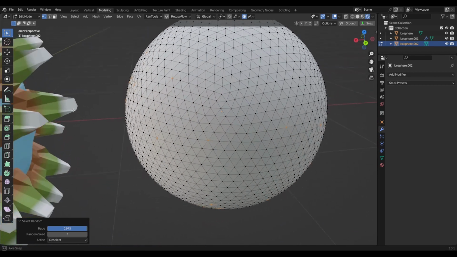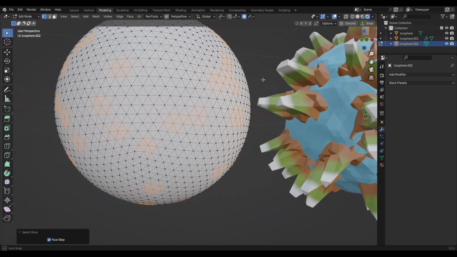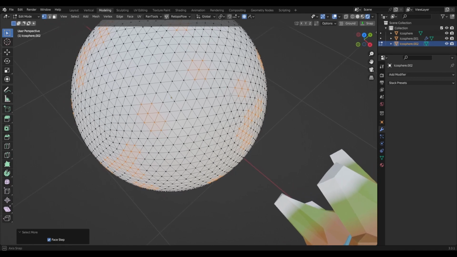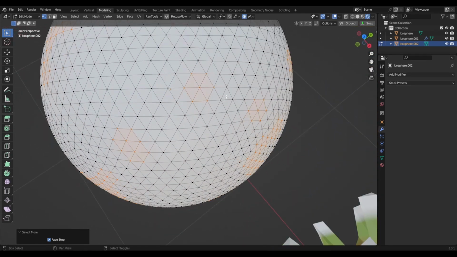Now, with all these points selected, we can press Ctrl and plus, and that will give us a load of random shapes. This may even be too many, but I'm going to go with it because we don't want to press Ctrl Z too many times and make too many mistakes. It looks like I don't know what I'm doing.